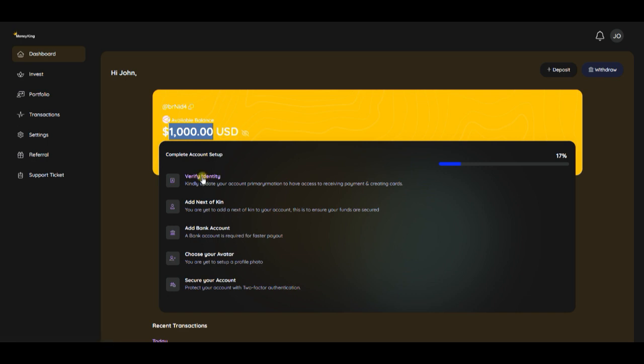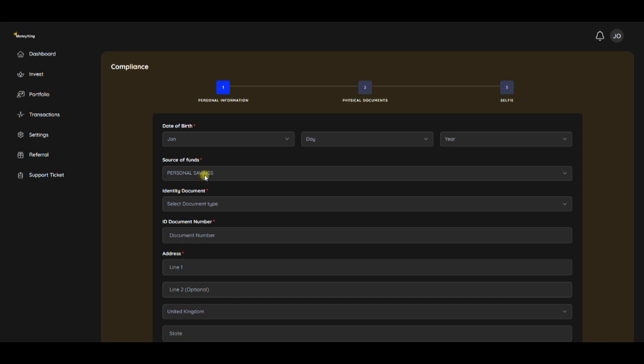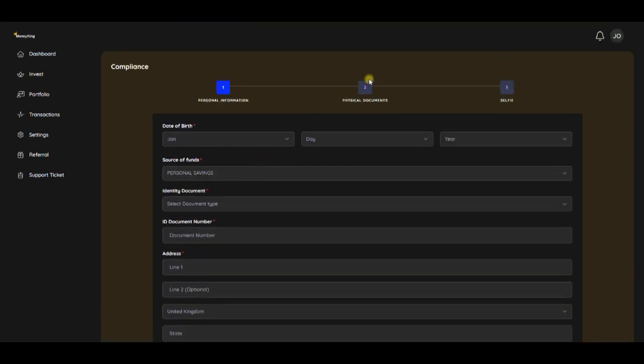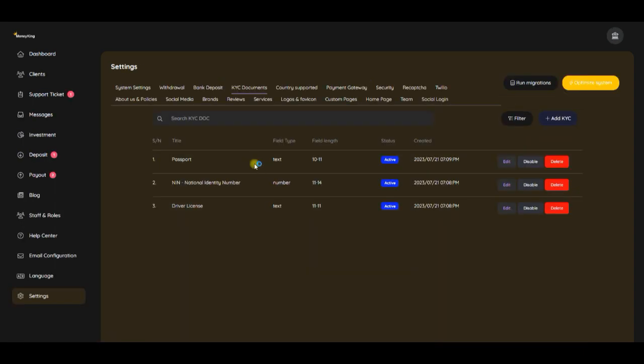So when you click on it, it will take you to that page where you can put your details. Can you see? Input your details, then you put your physical document, then selfie. So this is what the KYC is for.